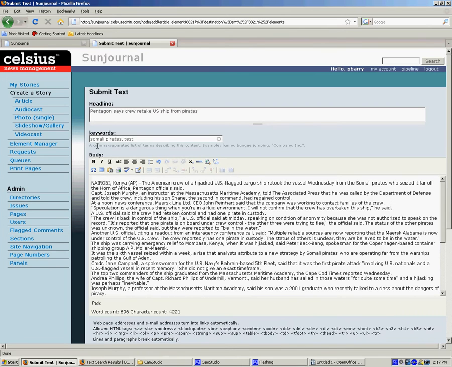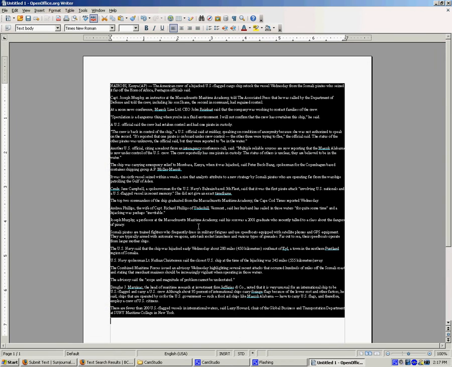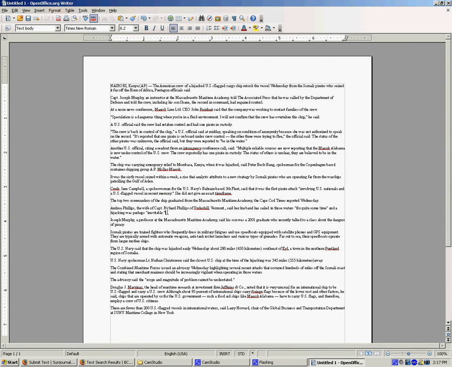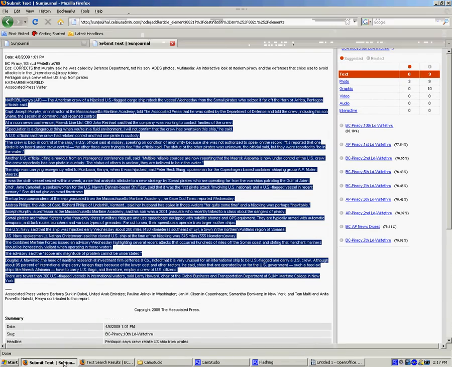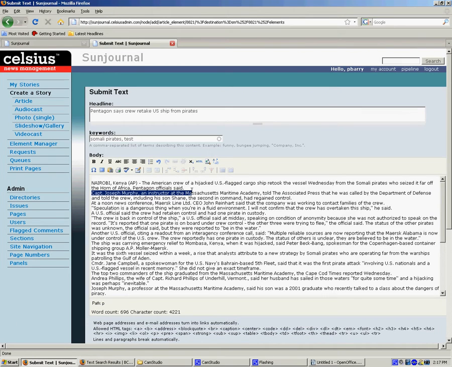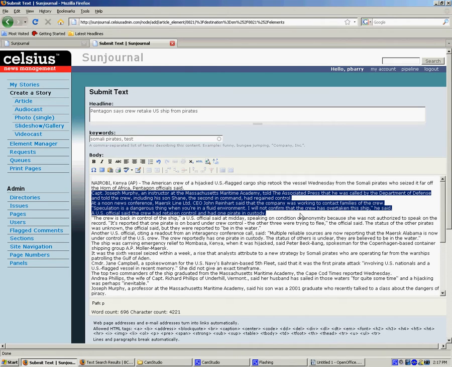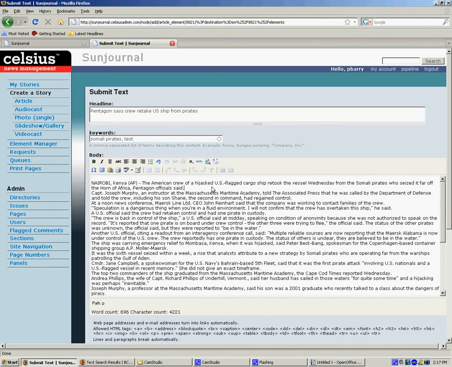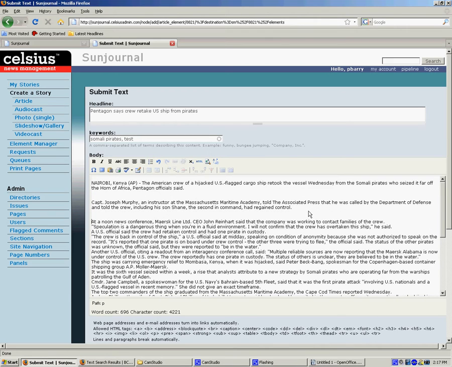Come out of here. Now, one thing I want to mention is that when I pasted this into OpenOffice, it took out, see how there's not a line in between these paragraphs? There's just some extra space. Well, here, now there are just breaks. There is not an extra space in between these paragraphs. And that's actually the way that you want it.